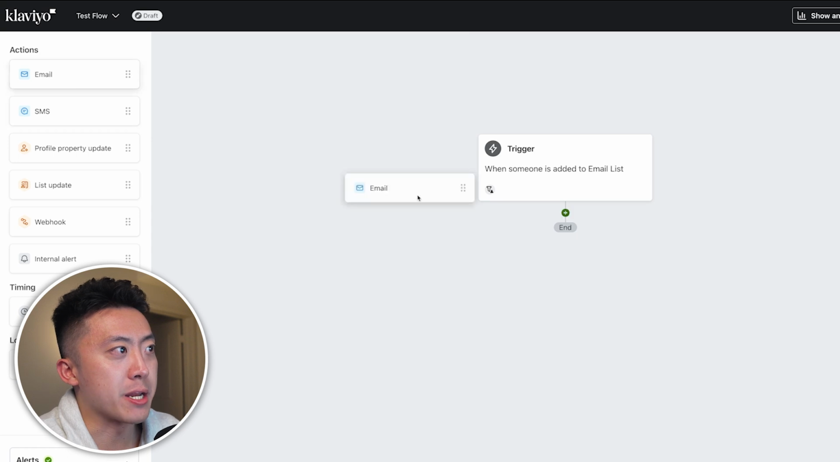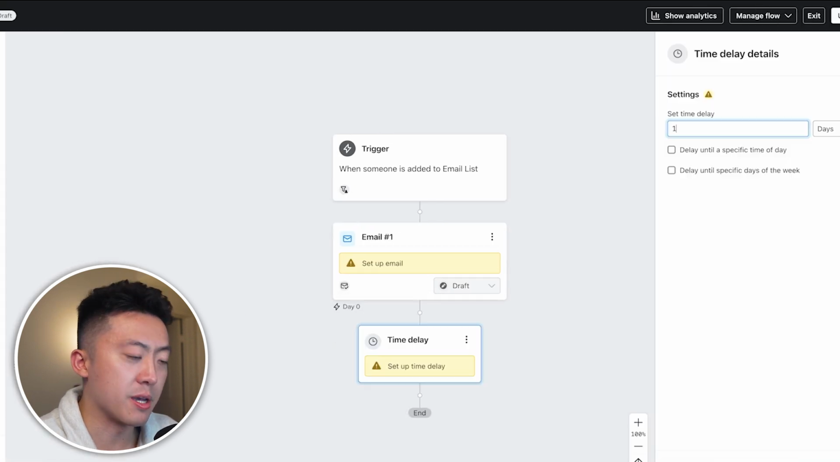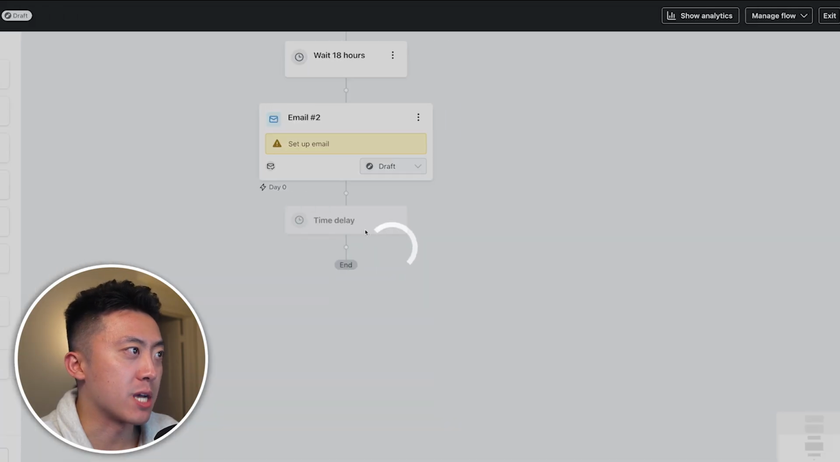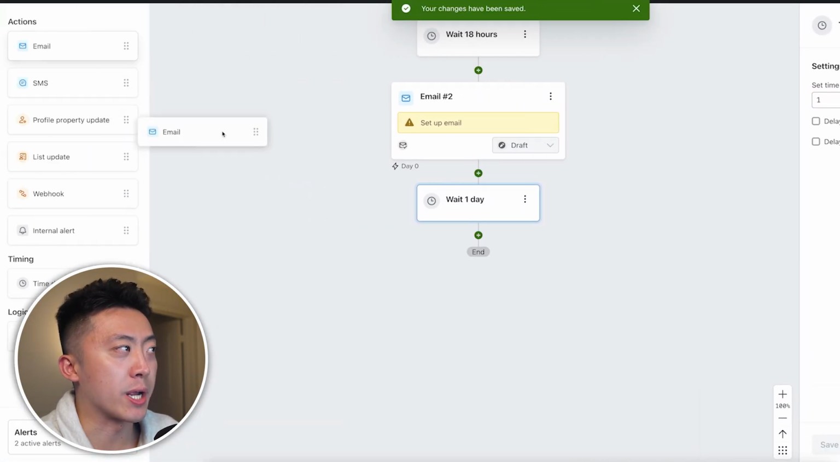And what we actually like to do here at 11 Agency is sending out 2 emails during the first 24 hours. We've seen placed order rates increase by up to 11% when doing this. So what I'm going to do is add an email number 1 and then drag in a time delay and change that to 18 hours. And then we're going to add an email number 2. We'll add in 1 final time delay and then change that to 1 day. And then we're going to add an email number 3.